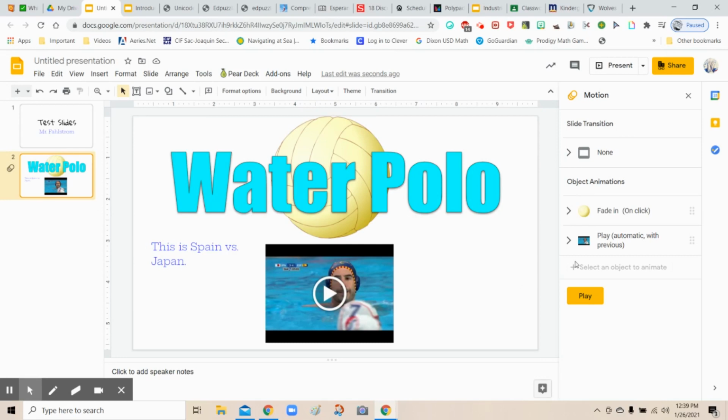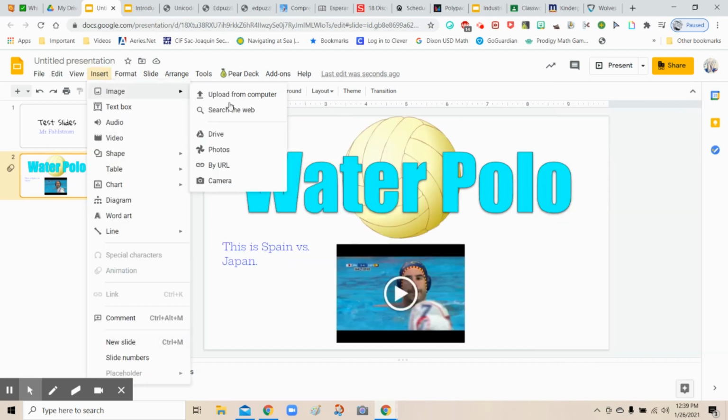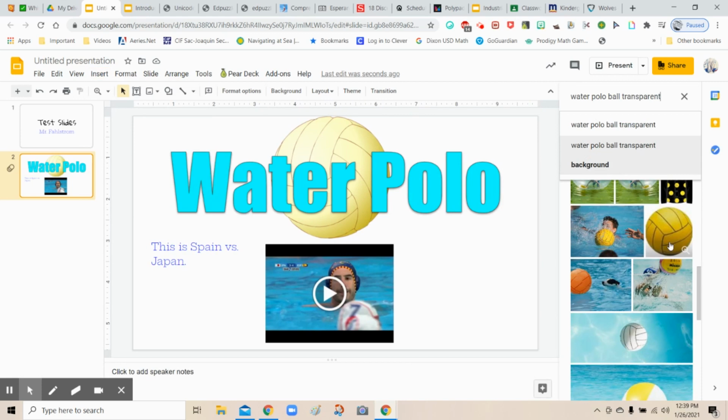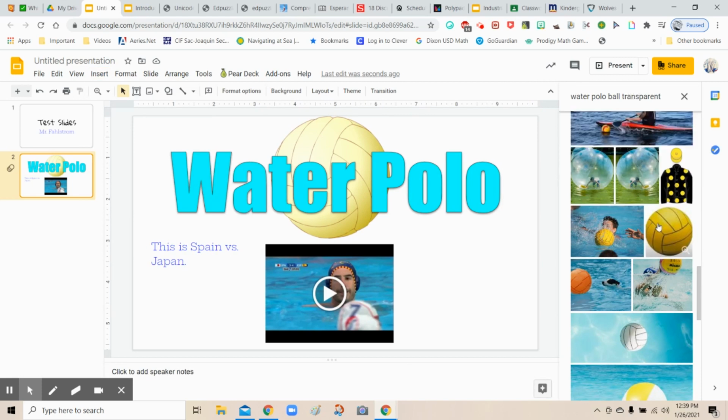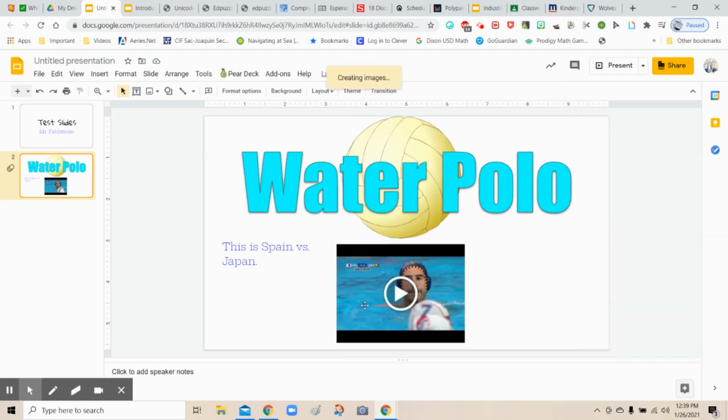I'm going to add another water polo ball, and we're going to add one more animation just so I can show you some of the other types of animations you can do. So I'm going to come up here, insert image, search the web, water polo ball. I had already searched that earlier, so I have a bunch already there. Let's insert this one, and let's put it right here.